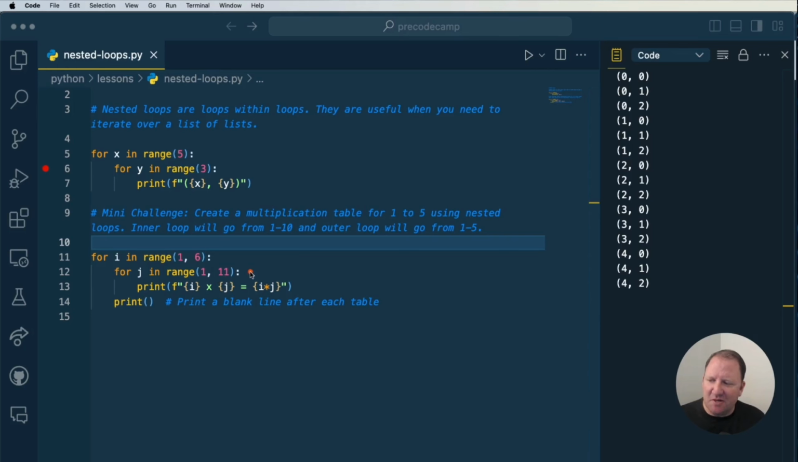That's the way that I always think about this. And then we're just doing a formatted string here with the multiplication. We actually have some math being performed right here to provide us a value. This last part right here, once we're done with this inner part, we want to go ahead and just print a blank line, so that way it makes it look semi-decent.